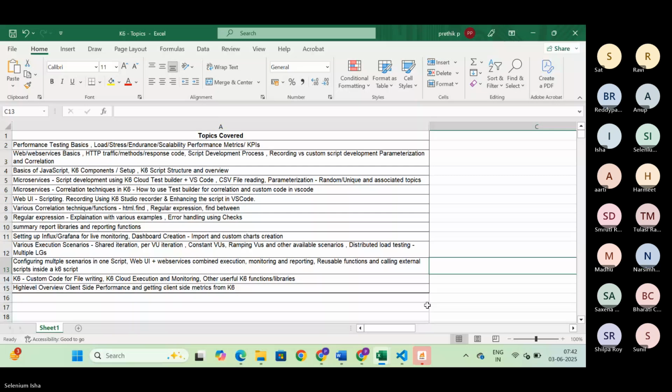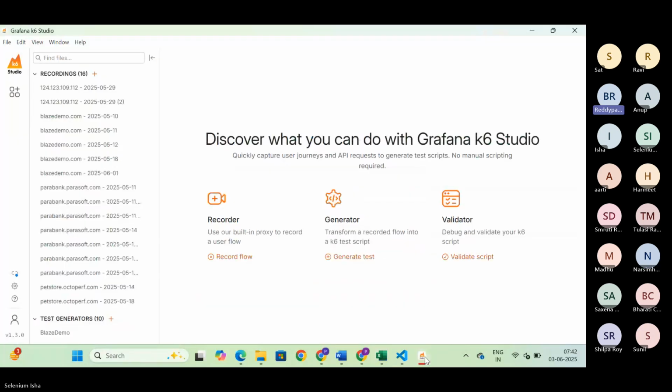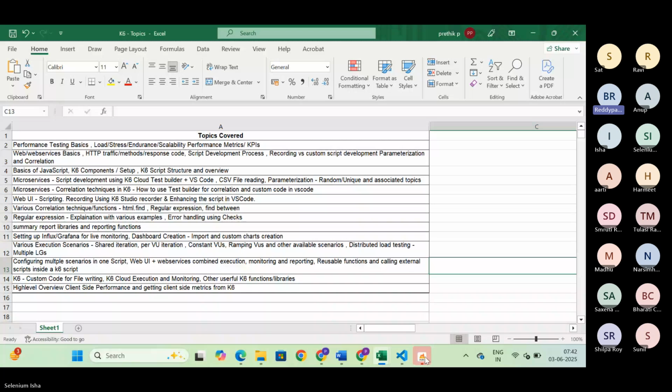Yes, Satish, myself Shudha. You showed how to build a script using Grafana, right? If we have that value on that API, how will it work?